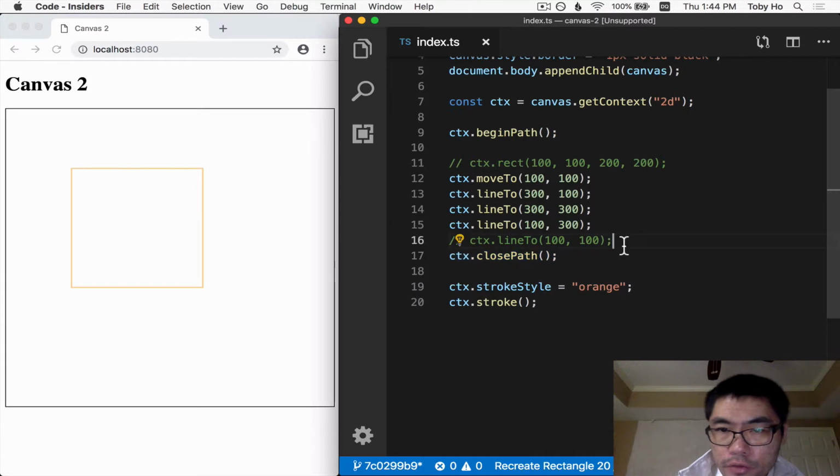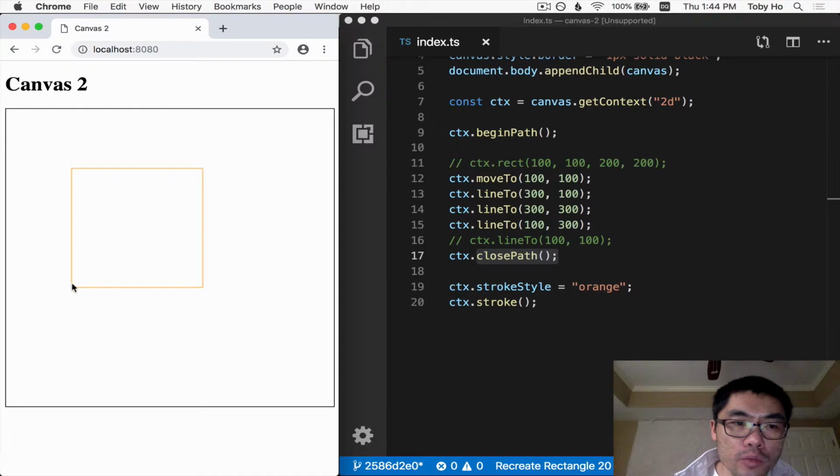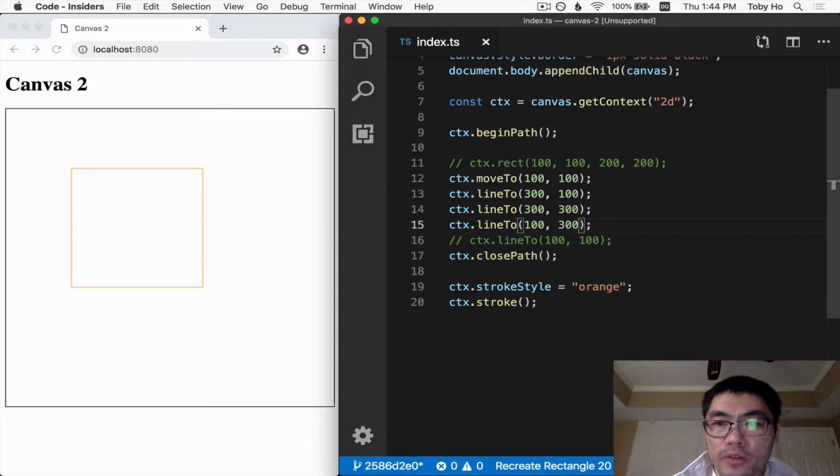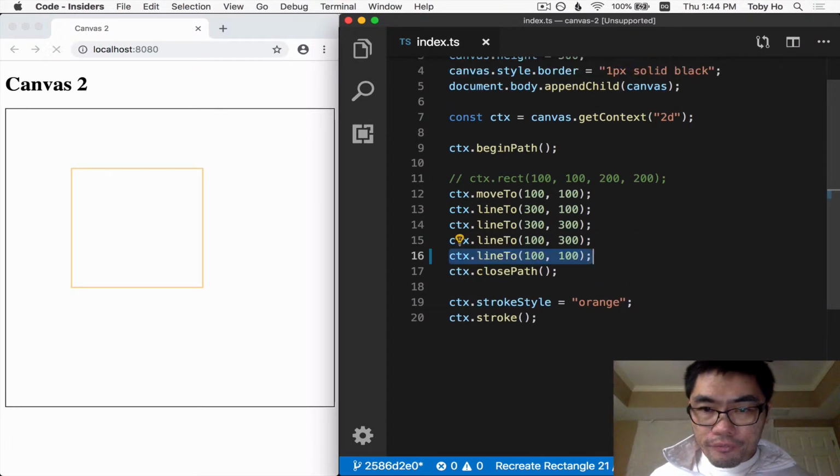Instead of explicitly writing a line to back to the beginning of the path, you could also say close path, which will automatically go from whatever point you currently are back to the beginning of this segment. So that just makes it so that you don't have to do this final closing of the path yourself.